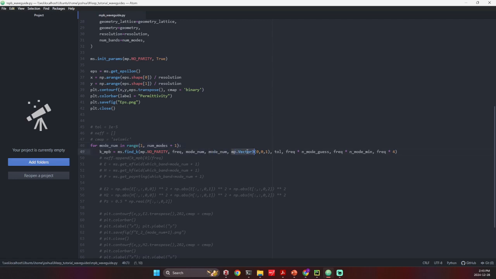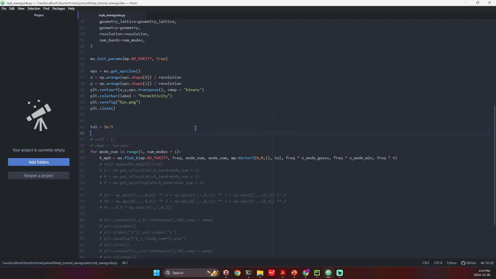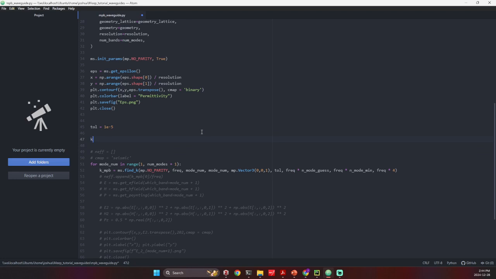You need to give it the direction that the mode's propagating down. We're doing an XY plane for our cross section, so the mode's propagating in the Z direction. So we give it 0, 0, 1. It's doing an eigenmode solution, so it needs a tolerance. We're going to set that tolerance to be 1e-5. I set that up here. It just needs to be a small number. 1e-5 seems to work. Then we need to give it some guesses. It's trying to guess a k value. So we're going to give it a k guess. And that k guess, this is going to be a little weird.